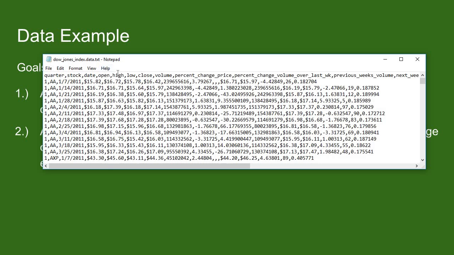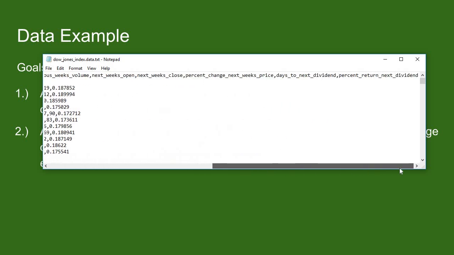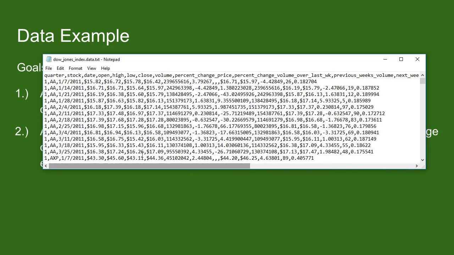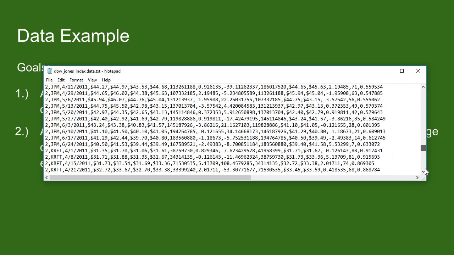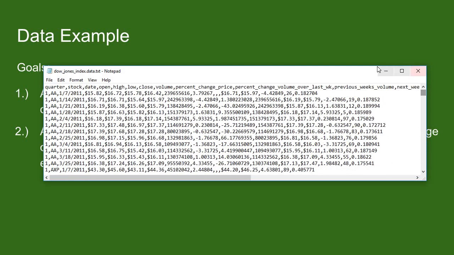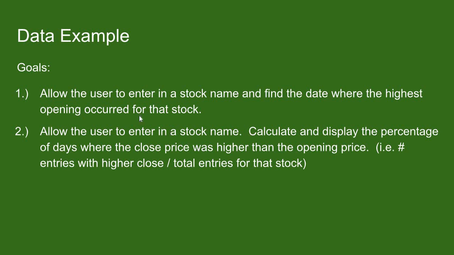Then we have some open, high, low, close prices. These are dollar values. They are decimal values with $ characters inside. And then we have some volume and percent changes and a bunch of other columns of data, dividends and so forth. All right, so this is what the data file looks like. It has many lines of this formatted data. Let's look at what the problem is asking us.